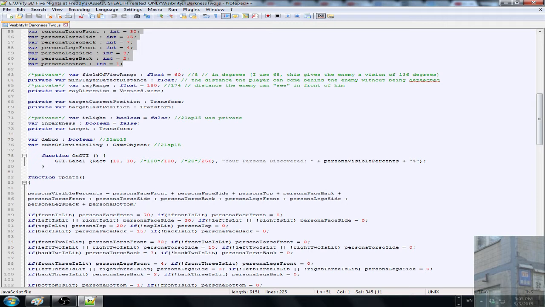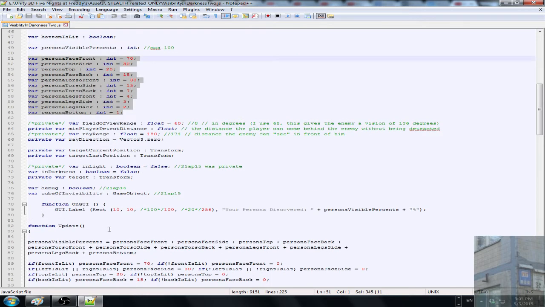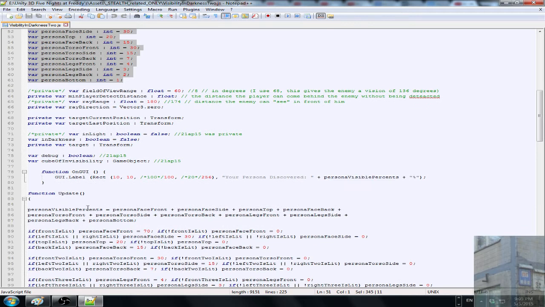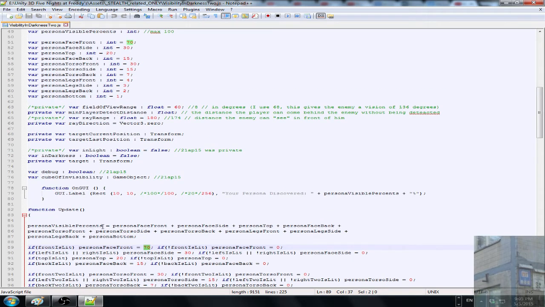Let's just say you are hidden, so all those values are 0, right? So you have no light on your face, on your back. Then you get 0, and you are completely invisible to enemies. You are in a shadow. If, for instance, you have your face visible, 70, and the rest is 0, so you get 70, which means that you are visible to the enemy.